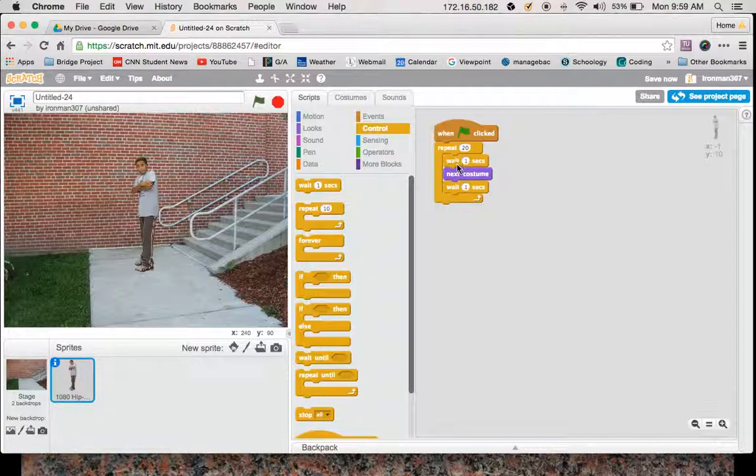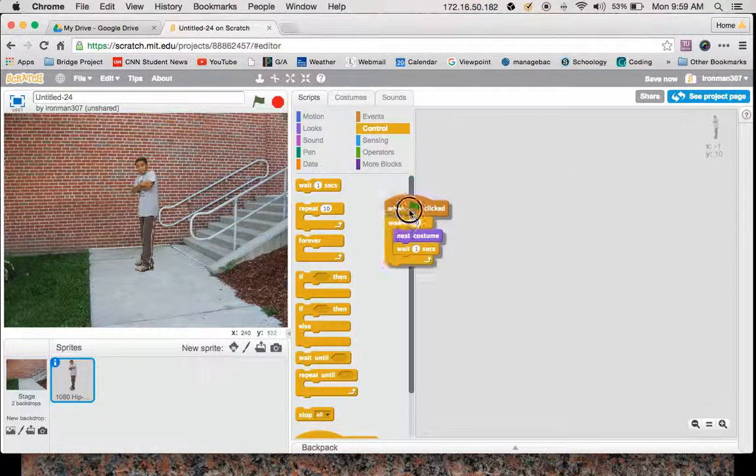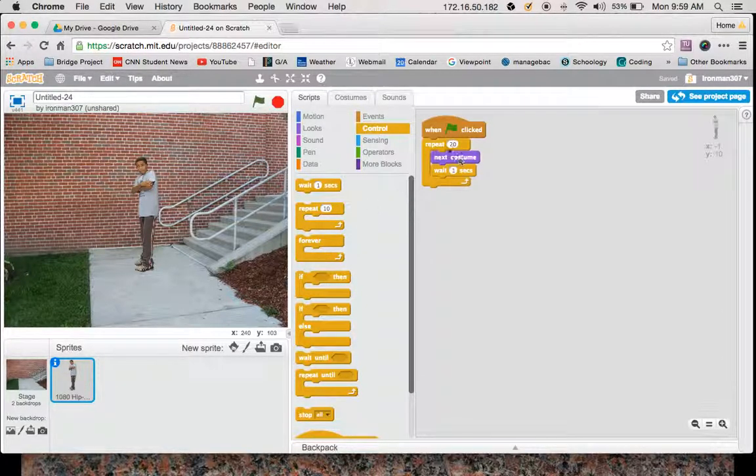Now I have an extra one in there, so if I drag this out, I can break it apart, put it back in, delete. You can also just drag it off to get rid of it.